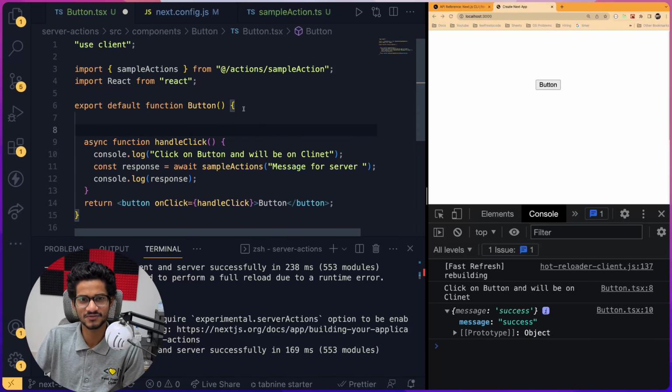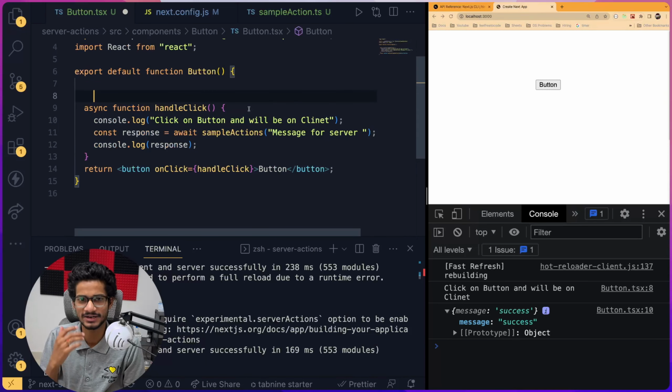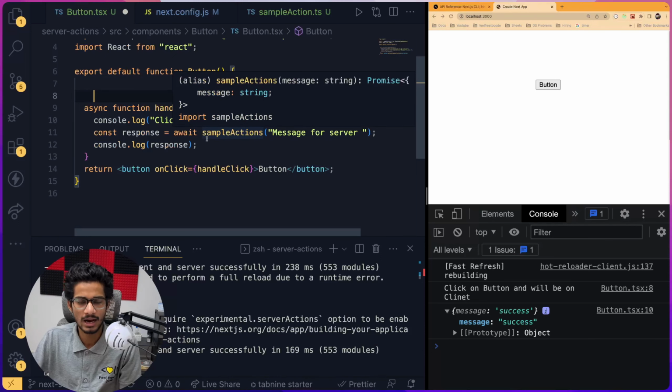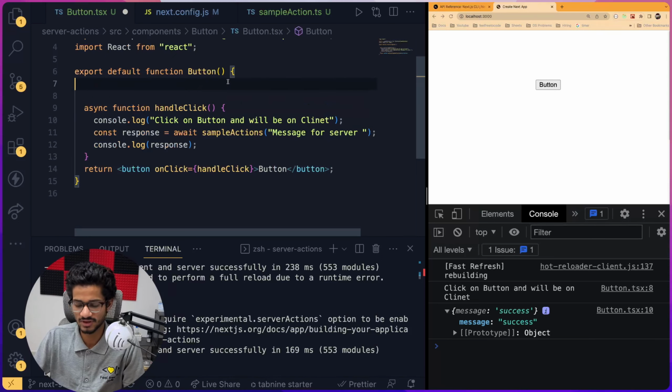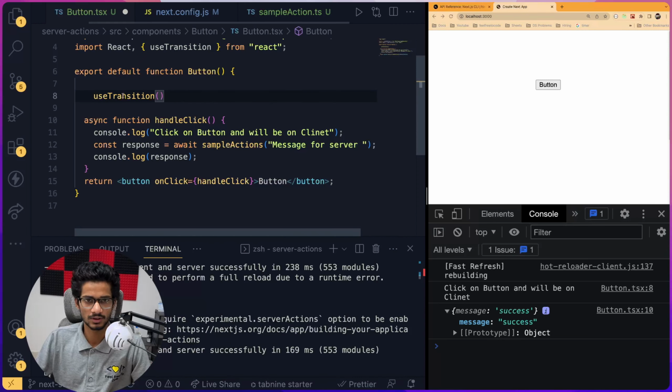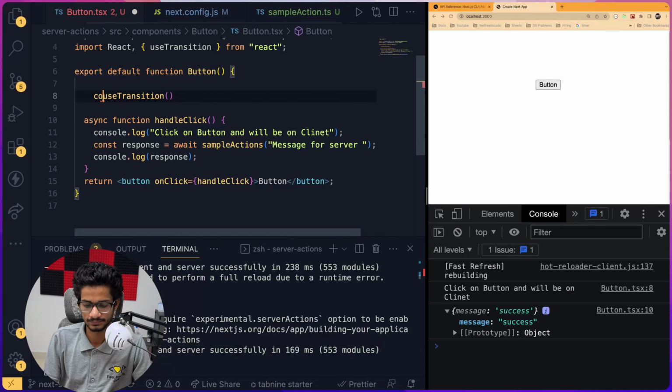So now if you want to show some kind of loading state that a server is busy doing something, at that time you can show some kind of loader. How? We have a hook, useTransition. We can call this hook, and it will return two values: whether the server action is pending, and startTransition. So basically whenever you call this function, you can start the transition.